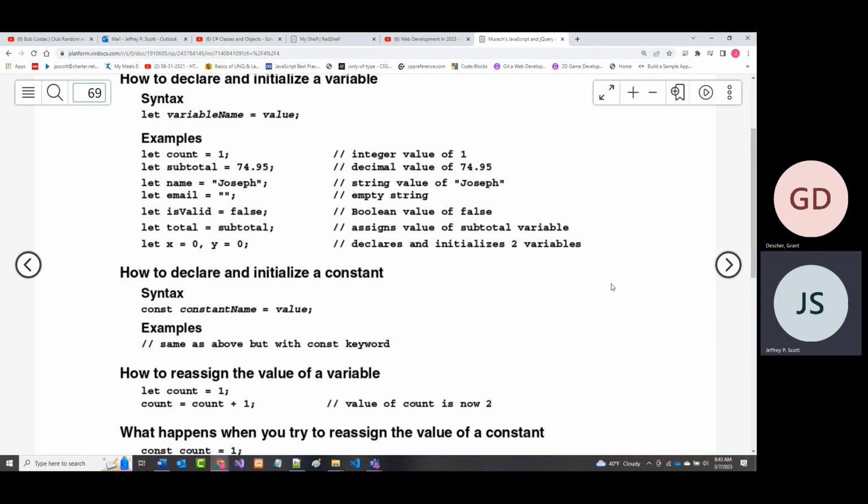And Grant, for you and for everybody else who had C# last semester, notice you don't put a data type in there. So you don't say int count equal 1, string name equal Joseph, etc. It's just let. That is one of the reasons that you are able to go and change the data type on the fly. Now, if you've got variables whose values will not change, you can make them a const.